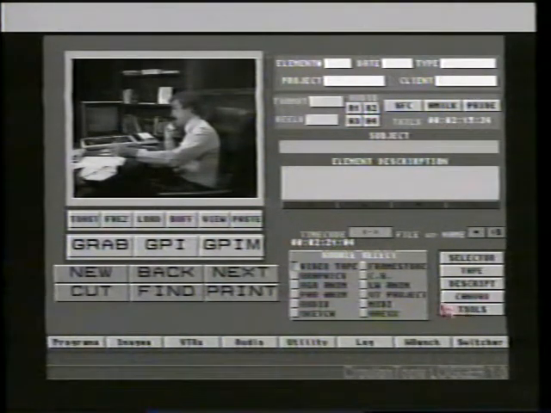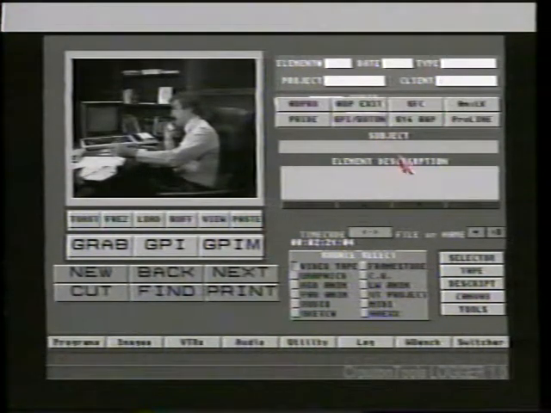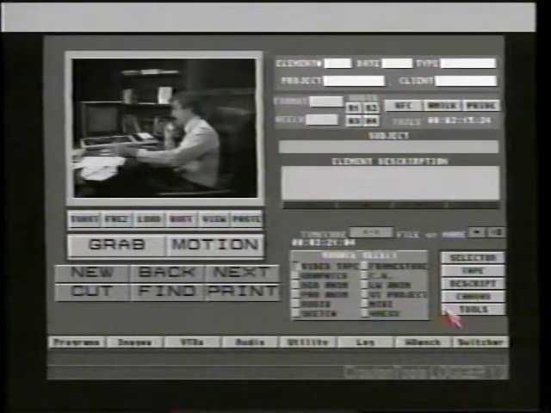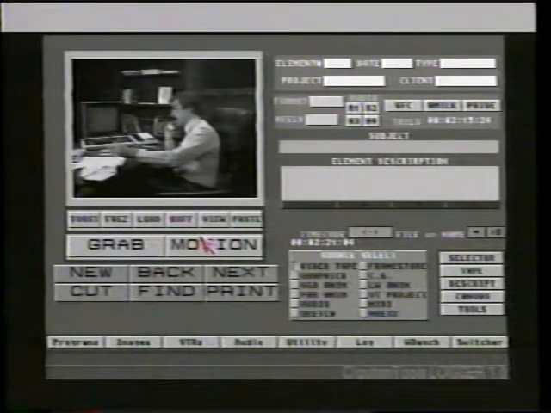Okay, let's move on to even a simpler system. Let's shut off our GPI tools. And from here, you'll notice that we just have grab and motion. Now this could be for a lone VTR system with no time code. You don't own Studio 16. You have no way of referencing it.